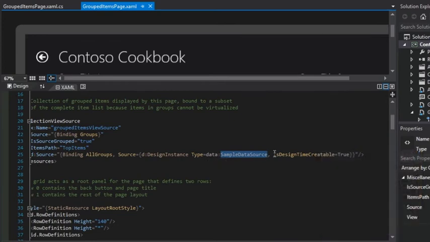All right, and it says, is design time creatable equals true. That means, can I go ahead and use this in the designer? Absolutely, it's set to true. All right? So, again, it's just saying that for design time, get the data from a collection of data called all groups. And to get data into all groups, the designer will need to create an instance of the sample data source. And we've already looked at sample data source and its all groups collection.